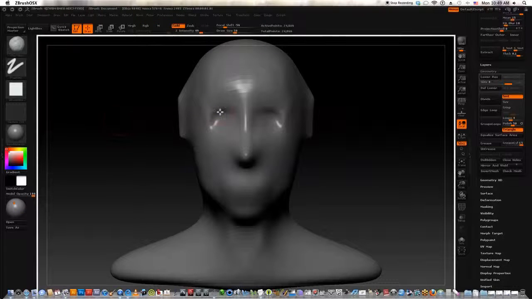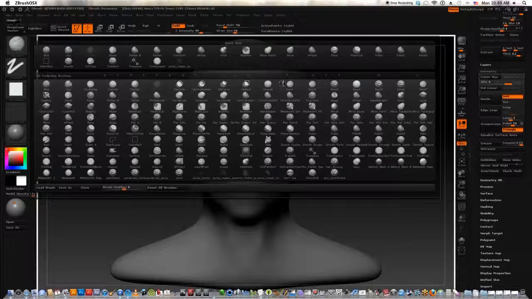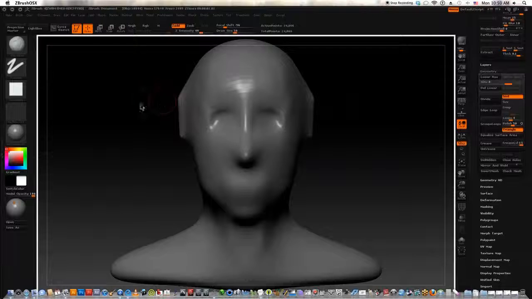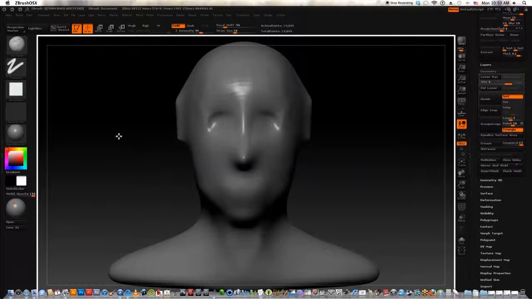All right. Now with the clay tubes brush and with almost all of these brushes, I would say except for the move brush, but for clay tubes, the clay brush, the standard brush, the pinch brush, if I were to paint some clay on here, I want to build up the cheekbones a little bit, okay? And then I'm going to hold down Shift and smooth them out, and then build them up a bit more, and then smooth them out.